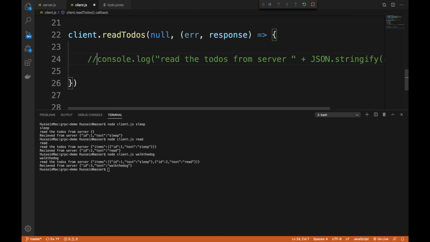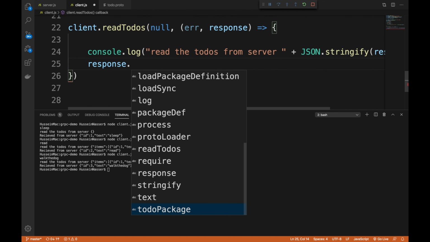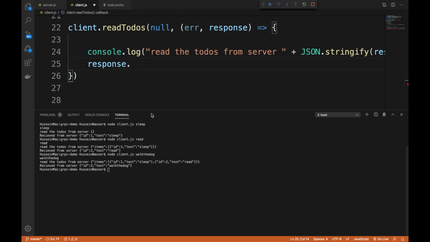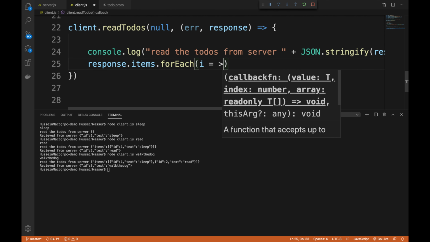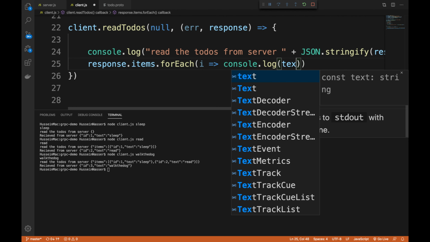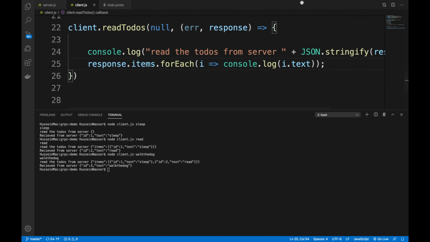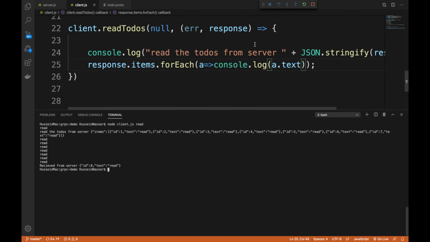So let's not just do that, right? We can do this. Response dot, what are we expecting back? Dot items, right? Dot items dot forEach i, and then do console.log text. Just print the text, right? Let's see. That should just work normally, right? All right, so that's just an example that you can actually loop through it, do stuff with it.